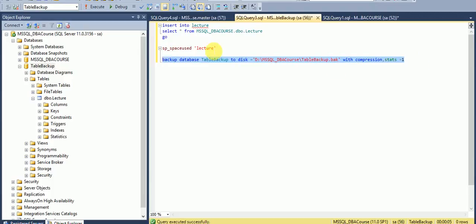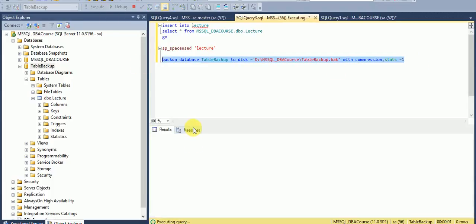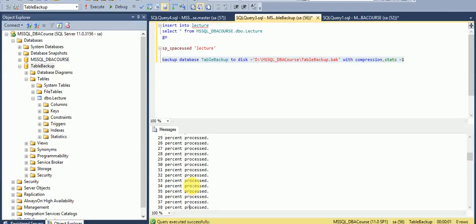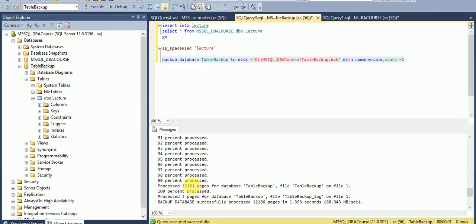So let's fire this query and the message. Here it is. You will see it's 1%, 2%, 3%, and this way it has gone to 100%. So that's the reason if I will not mention stats equals to 1, then it will be taken as the default. If I just mention stats, even that is enough, but it will be considered as 10%. So after every 10% completion, it will give you the information of 10, 20, 30, 40, and so on. So in this way, we have taken the backup of that particular table.